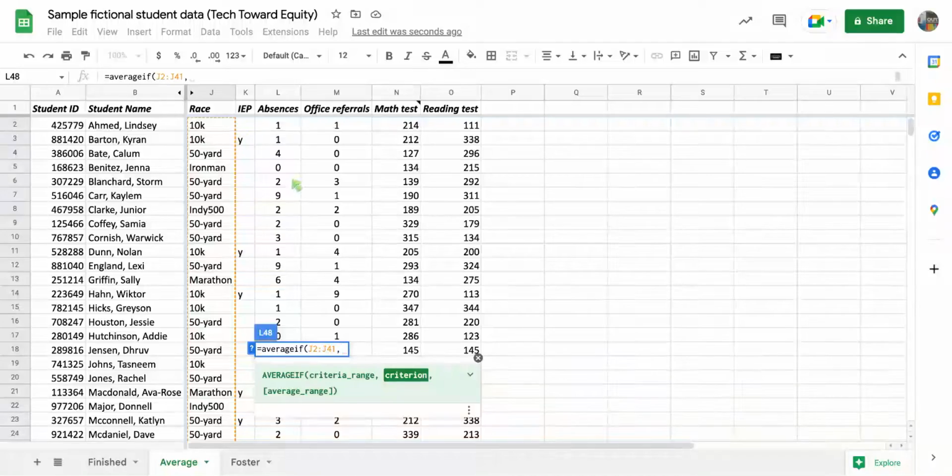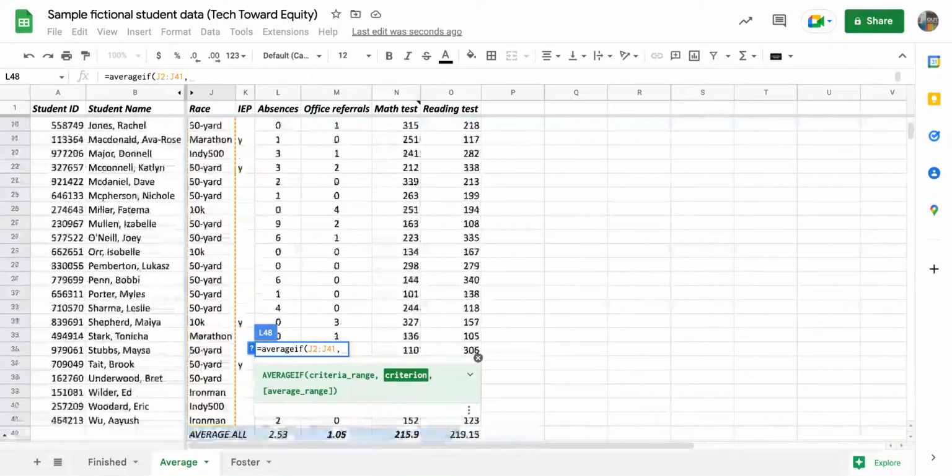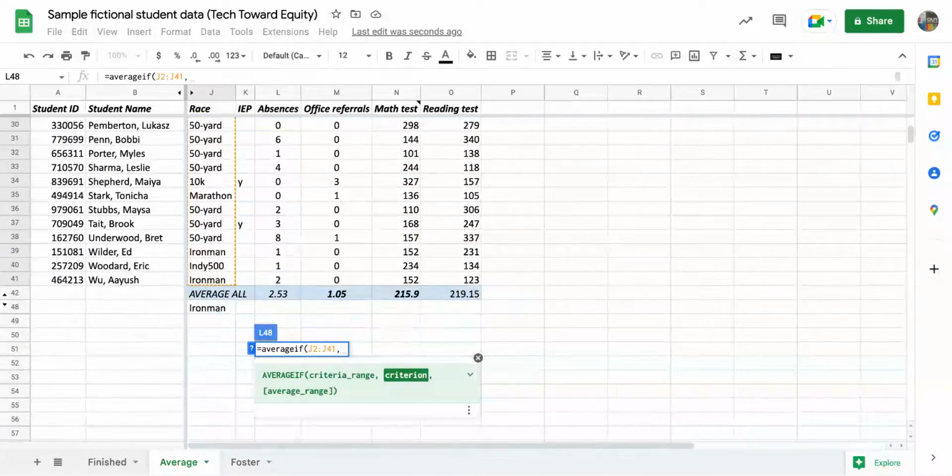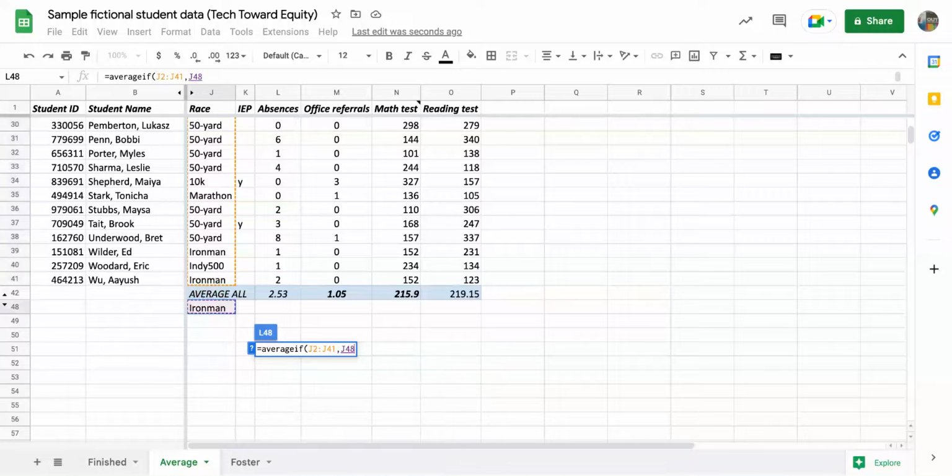That's which race we are looking for in this particular disaggregation. And we're looking for Iron Man. We just typed Iron Man in J48, so we're going to click on J48. That says, look in these orange cells where all the race data is for this purple cell for Iron Man. Okay, now we type comma.